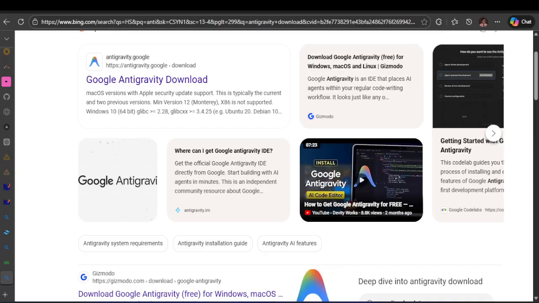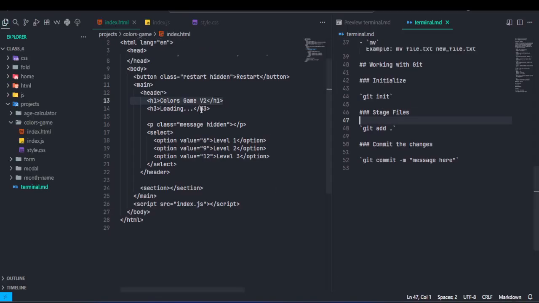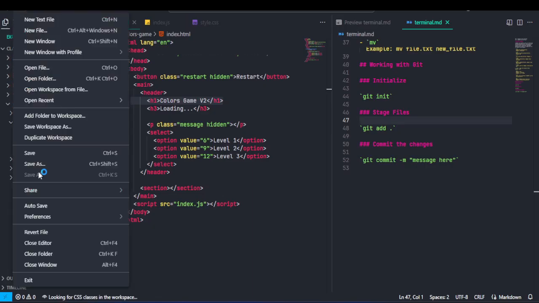So I have VS Code installed already. And again, with VS Code, you need to know how to interact with it. As you can see on my screen, I have this project that has been opened, and we can do a lot of things with it. But I'm going to close all this and start from scratch. So I'm going to close the folder.